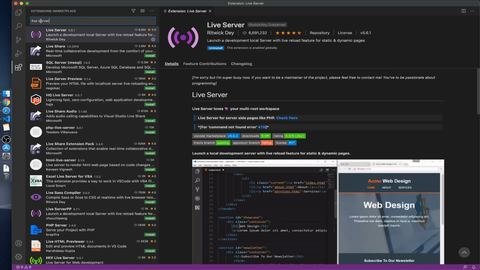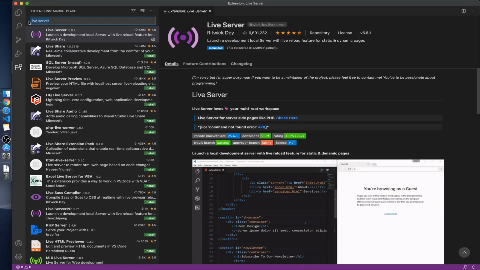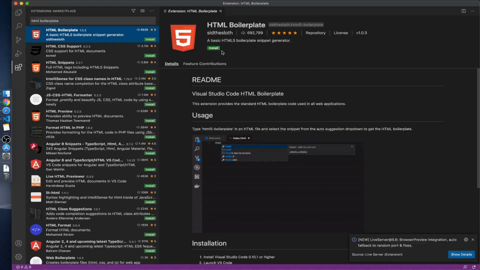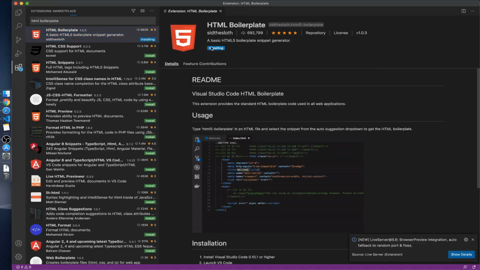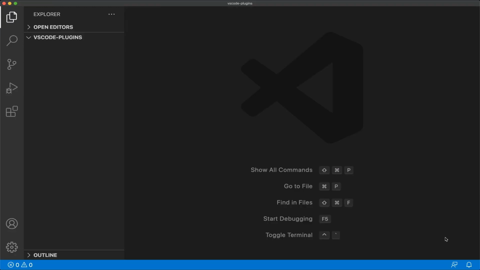The other plugin we'll be looking at is the HTML Boilerplate plugin. This will allow us to generate a basic HTML5 structure. So let me install this plugin as well. Cool, so it got installed. Now let's use both the plugins and see how they work.